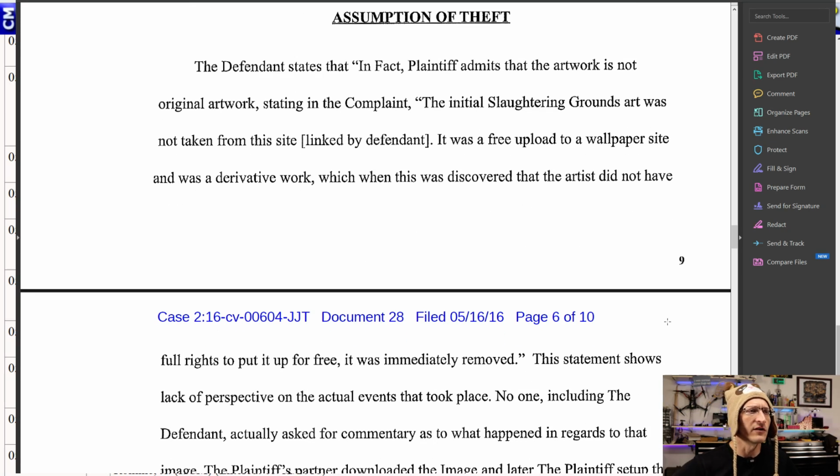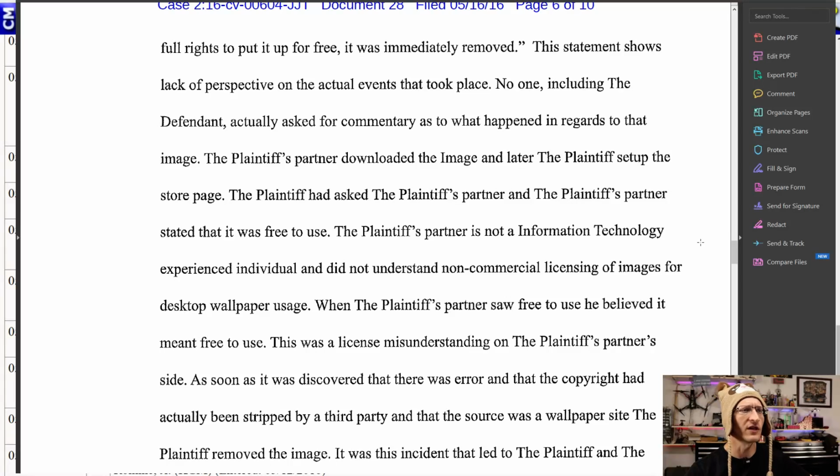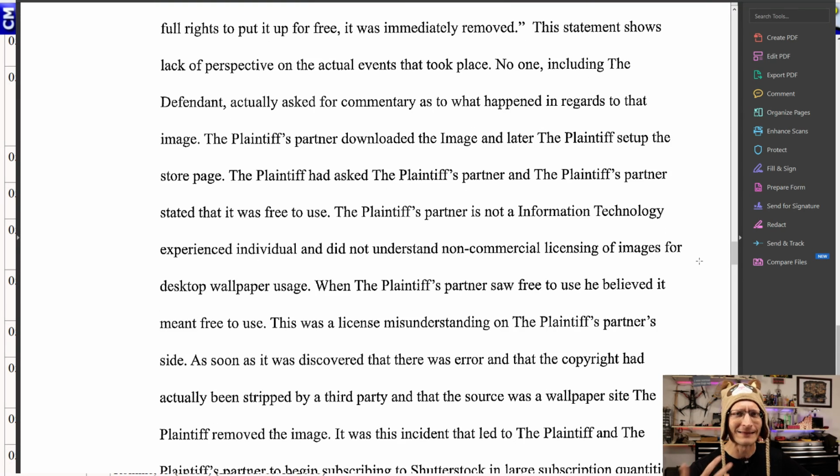The defendant states that, in fact, plaintiff admits that the artwork is not original artwork. Yeah, that was my issue with it too, that he said something about it was taken. Well, taken does not mean theft automatically. The statement shows a lack of perspective on the actual events that took place. Again, not attacking the actual issue.